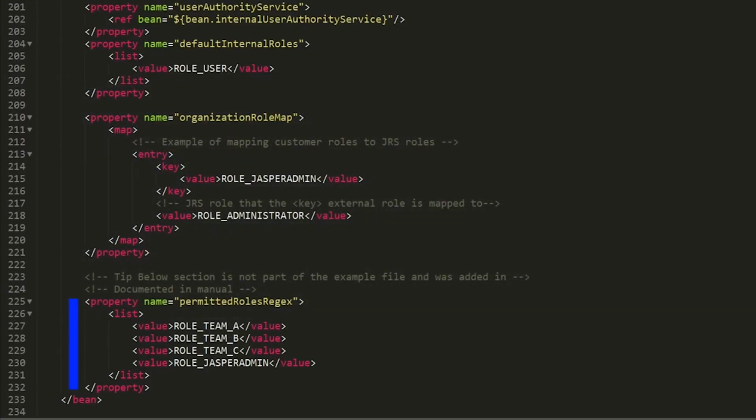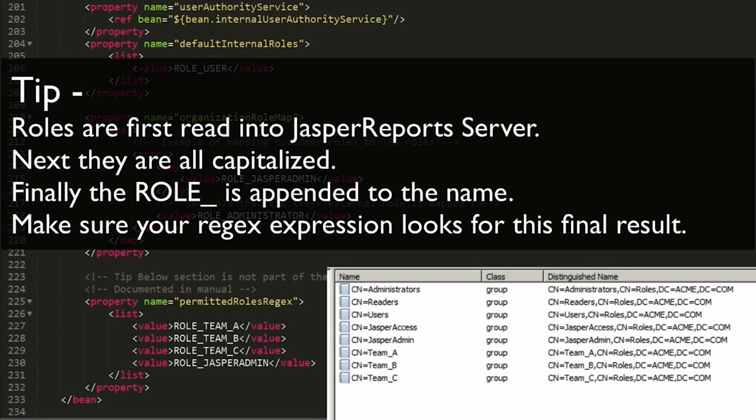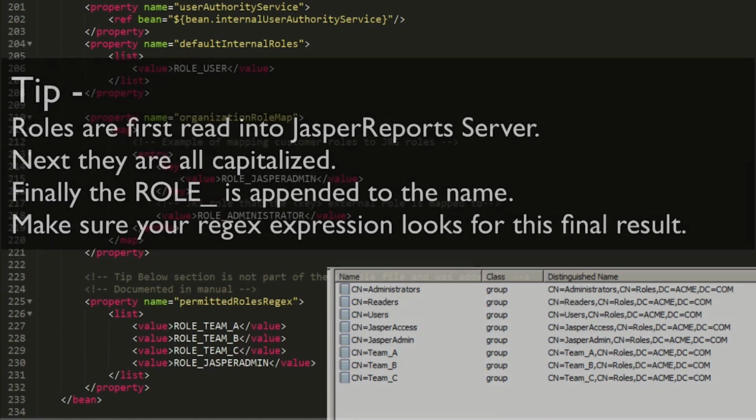The last entry to discuss in my configuration is permitted roles regex near line number 225. What you're doing in this section is setting up regular expressions that act as gates to allow roles to be entered into the system. Each role assigned to a user inside the LDAP server will be tested against the expressions in this property. If the role matches one of these expressions, it is then allowed inside of JasperReports Server. My file is simply using exact matching of the role names, but more elaborate expressions can be used here.